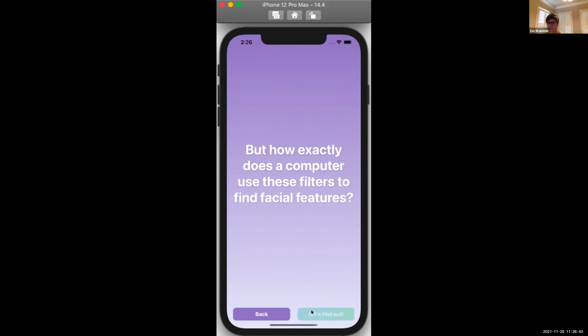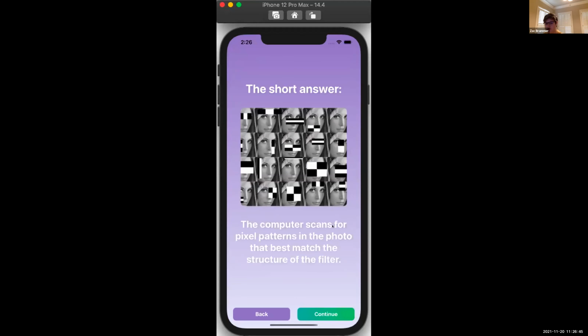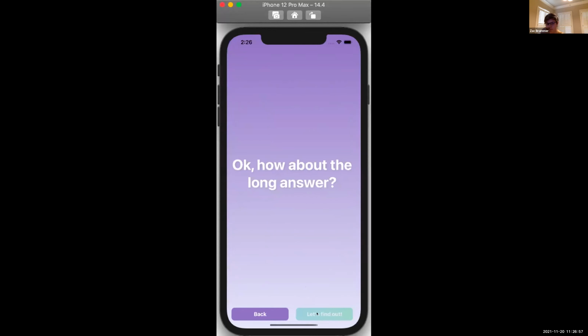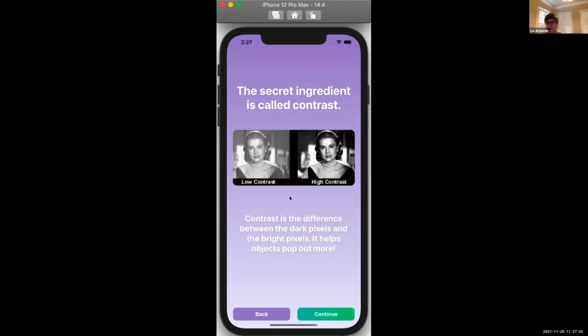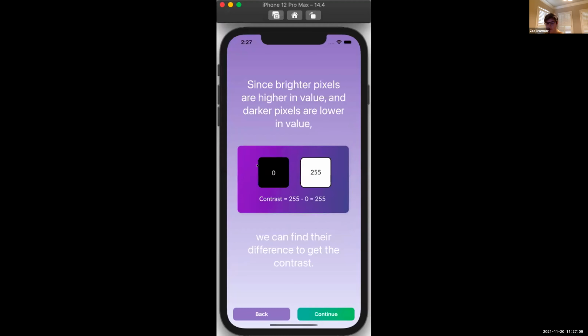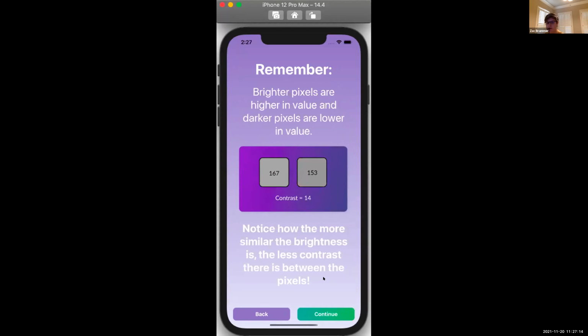And then pretty much it just looks into the photo for patterns that match the filter it knows. And then that's how it finds the features. This just goes more in depth with how pixels work, and then how contrast is what computers use to find the difference. And then just more on contrast and how that's calculated. And then just more info about contrast.